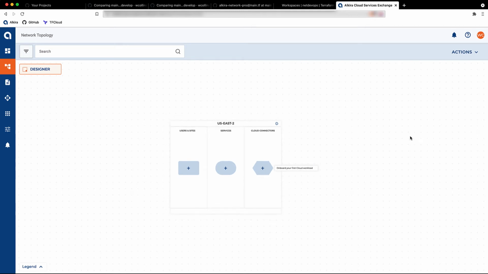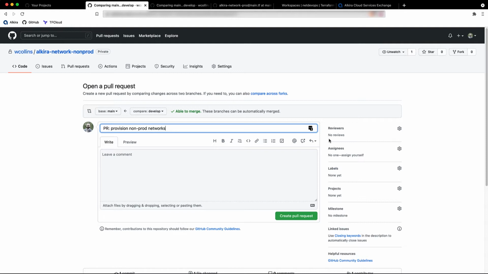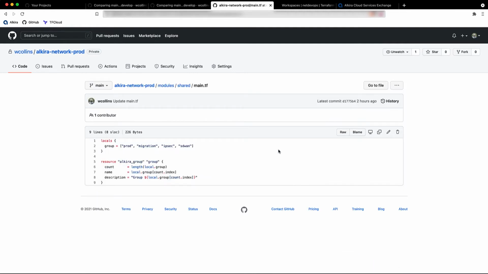Okay, so let's go ahead and flip over to GitHub now. I see my non-prod repo here, and I see my prod repo here. And I already went through and created these pull requests. I just have to submit them. And to give an example of some of this infrastructure as code, this block right here is going to create my production groups. It's pretty simple.